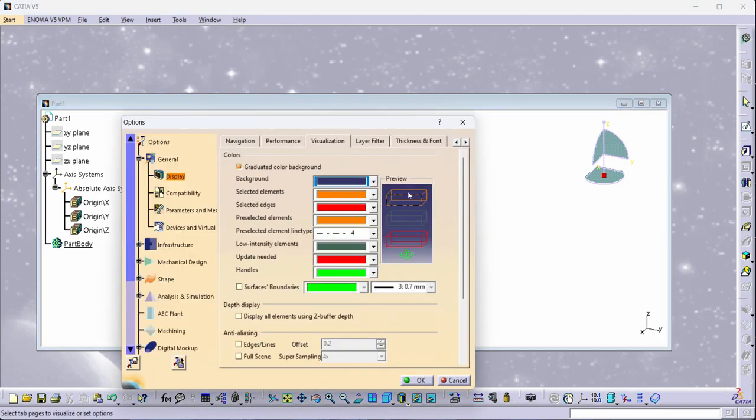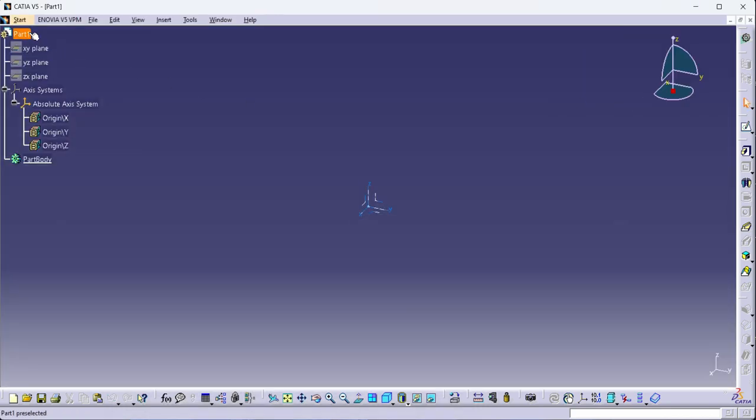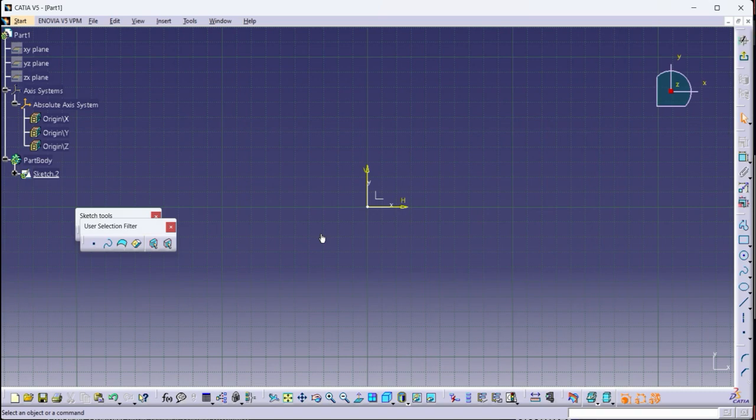So we will come back to our default color. I will maximize here. We will try to create a new sketch. You have to click the Sketch workbench and select any plane. Now I selected the XY plane. We are in the Sketch workbench. You can also check at the top right to see which workbench you are in. Now I will create one simple sketch here.